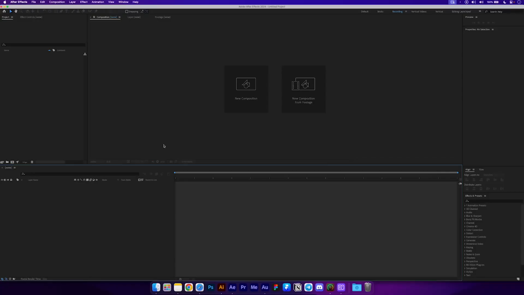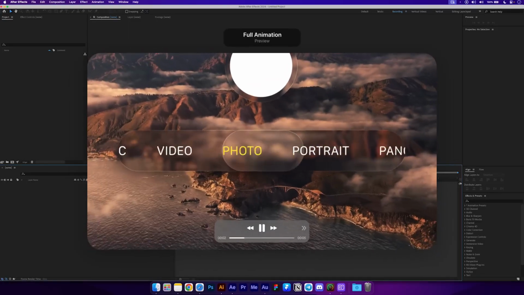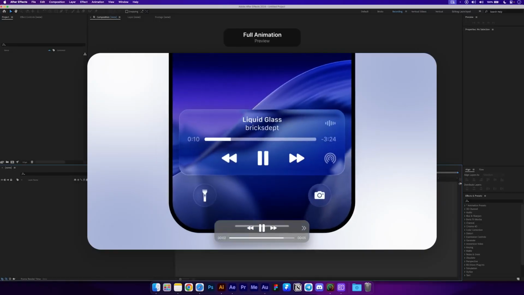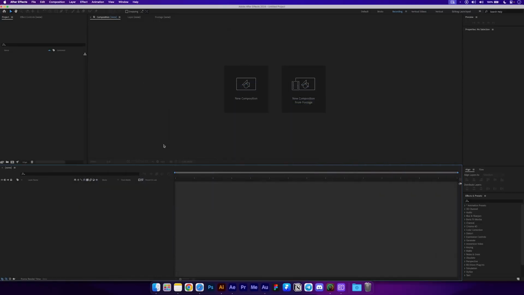Let's get started. Alright, so first I'm going to show you how to achieve the liquid glass look in After Effects. And then we'll recreate this animation, which includes shape morphing, smooth transitions, and a few other advanced techniques. Creating the liquid glass look is pretty simple. There are multiple different ways you could go about it, and every tutorial will show you something different. This is how I do it.